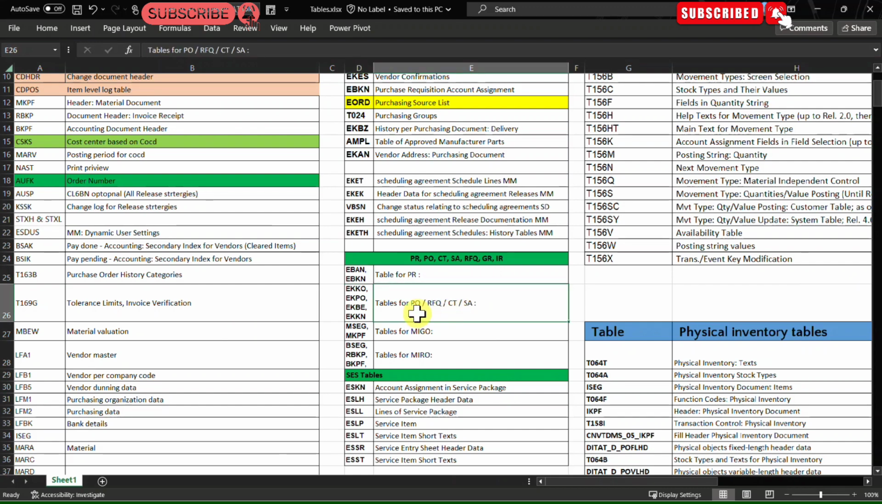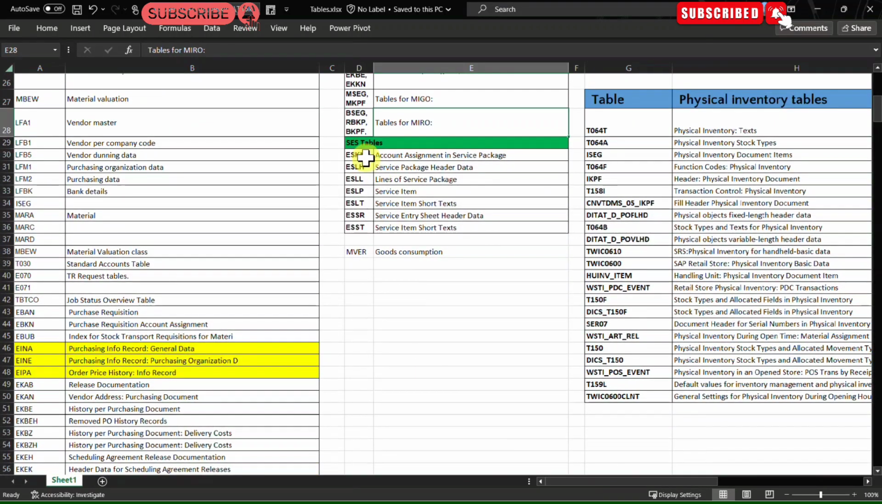Then for purchase order, RFQ, contract, scheduling agreement, for these four things we have tables EKKO, EKPO, EKBN and EKKN. So depending on the type of data we have four different tables. Then for goods receipt or goods movements or goods issue we have tables MSEG and MKPF, and for GR or invoice related things we have tables BSEG, RBKB and BKPF. Also for service entry sheet we have these tables.